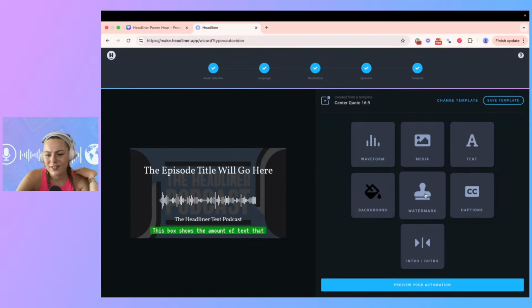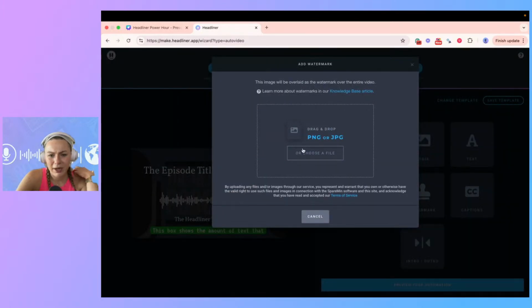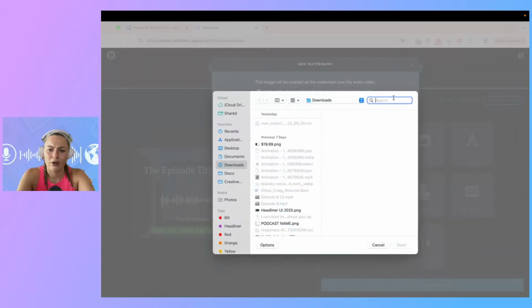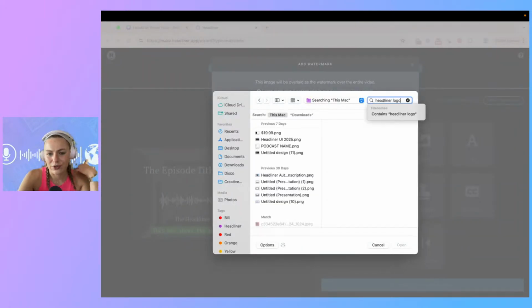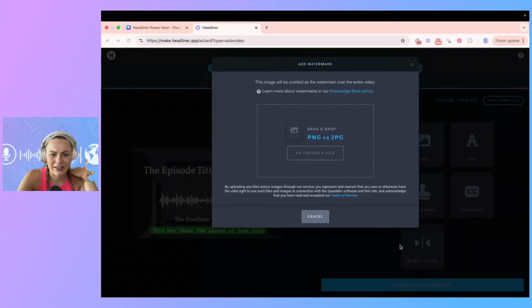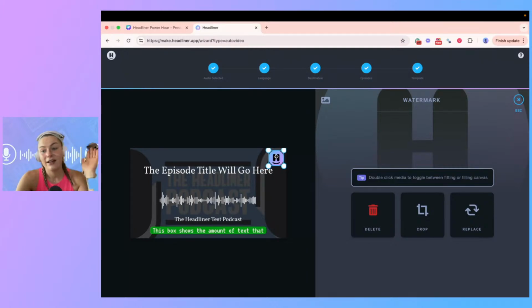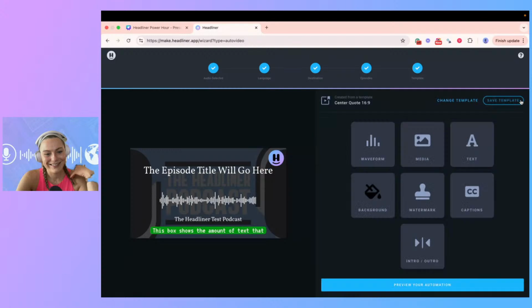I also love to add the Headliner watermark. So if your podcast has a watermark, I definitely recommend doing this. We're going to hope that I have the Headliner logo somewhere in this computer. Oh, I do. Look at that. How convenient. Gonna want to shrink that guy down a little bit though. My Heady icon's a little big there. But anyways, so that's my template.